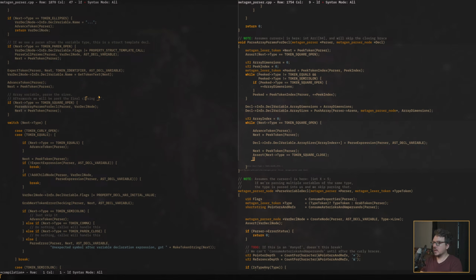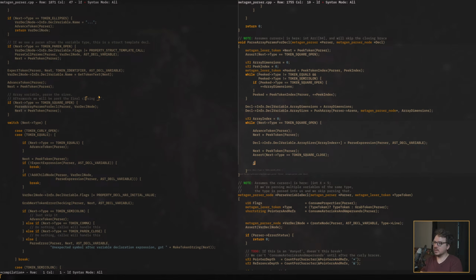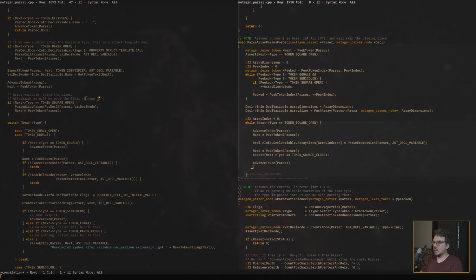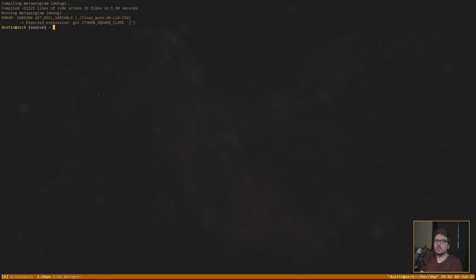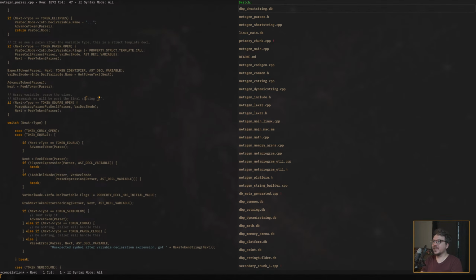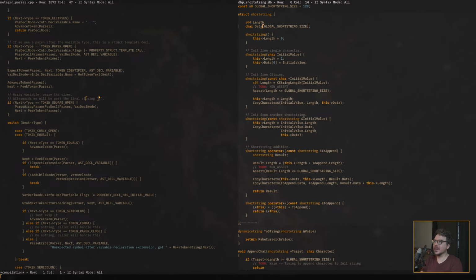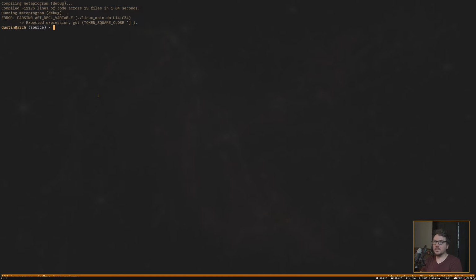So we assert that it is. So we are passing that. So now we just need to skip past it. Advance token parser. Next equals peek token parser. There we go. So now we're skipping past it. Hey, we're actually still parsing these, surprisingly. That is actually impressive.